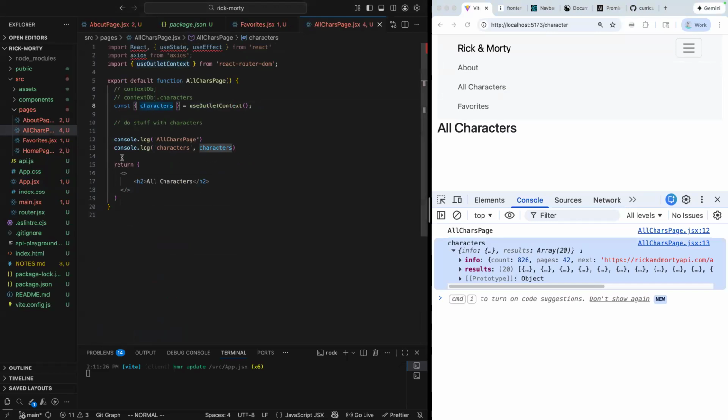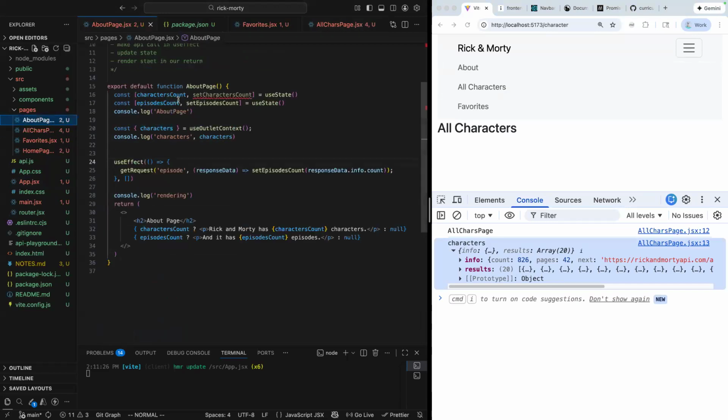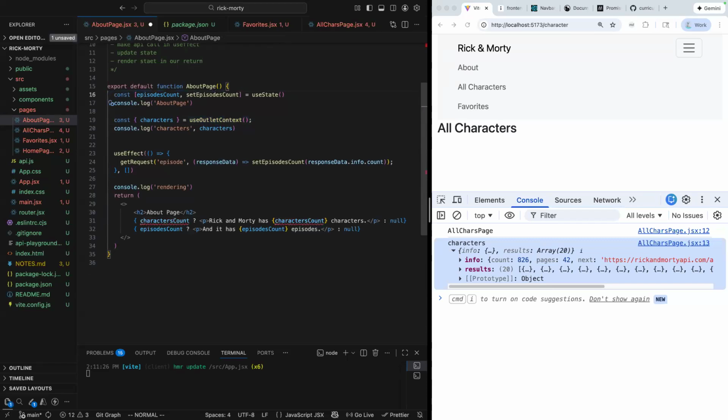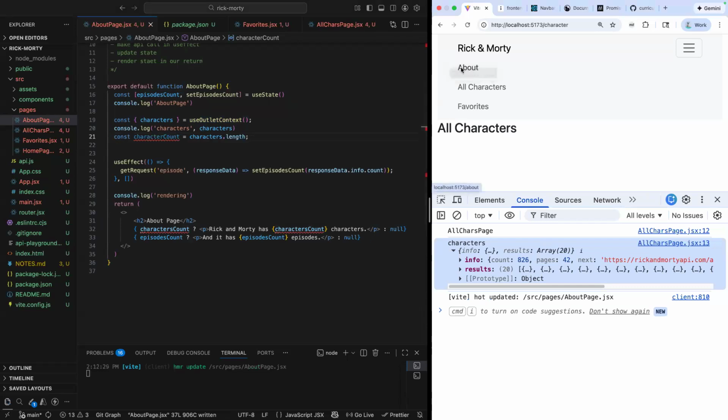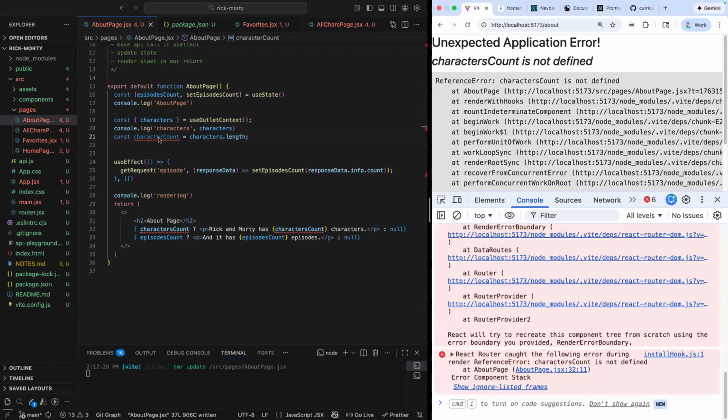And so now I can do the same thing here on the about page. And in fact, I have this here. And now I can do a little bit of code refactoring, and we're not going to use that. But what we'll do is just do const characterCount equals characters.length. And now if I go to my about page, we have characters with an S.